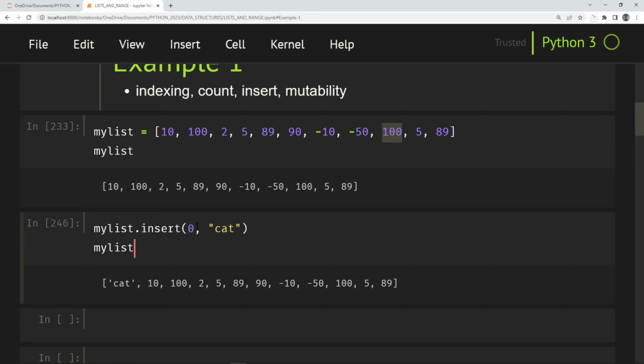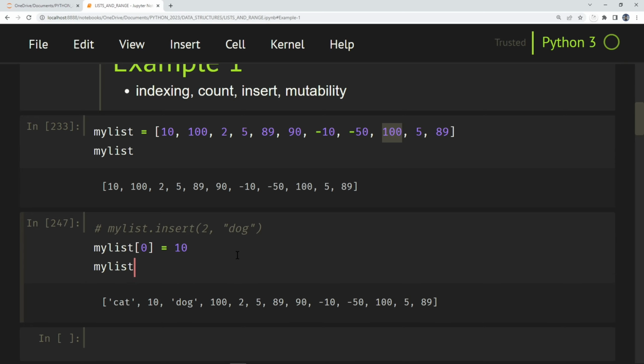Let's say I add in here 2, and we'll do dog. So it's going to be 0, 1, 2. Okay, great. You can see that we have 0, 1, and 2. Now I'm going to remove that, and the way to do that is simply by indexing. So this is mutability. I'm going to change this to, let's say, 10. I'll do my list. Then I'll do the same for the dog, but I'm going to change this to, let's say, 200. Okay, great.